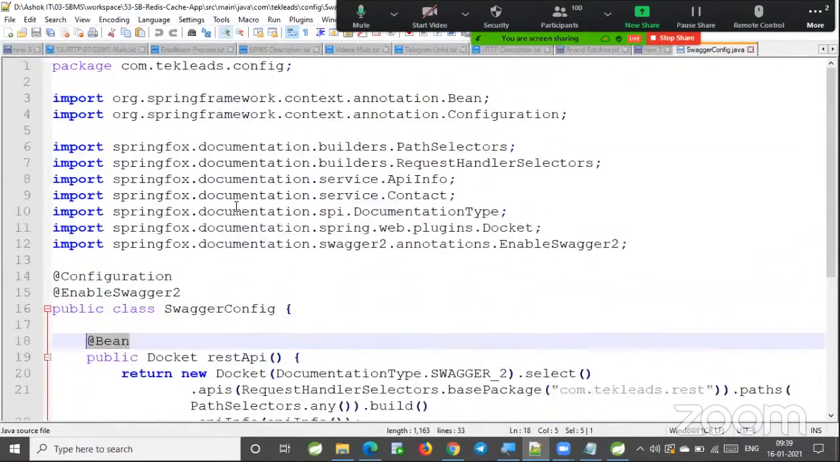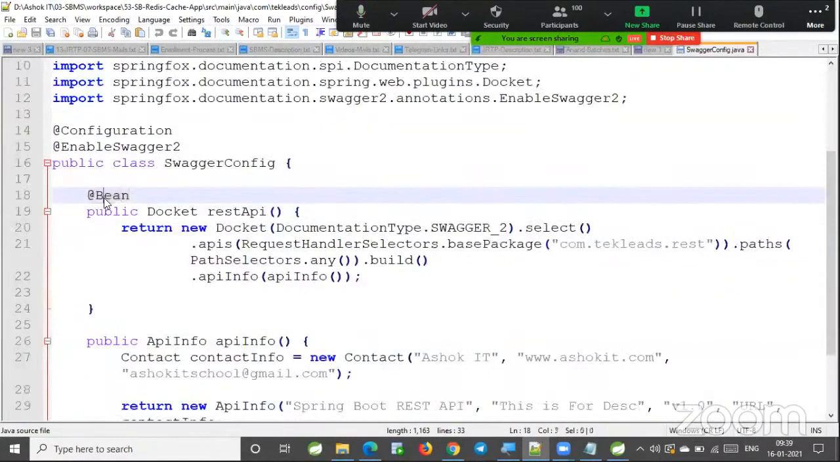Yeah, the @bean annotation. What is the purpose of the @bean annotation? To customize the object creation by IOC. Which class object is customized here? The Docket class. The Docket class object is customized.